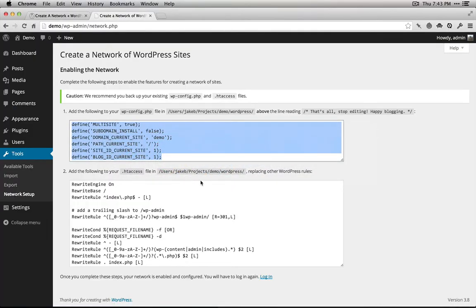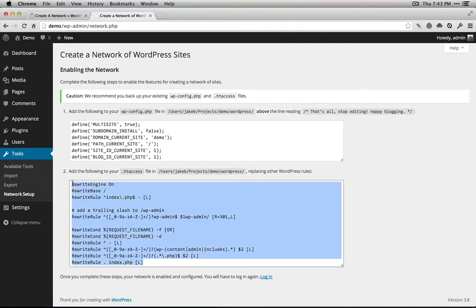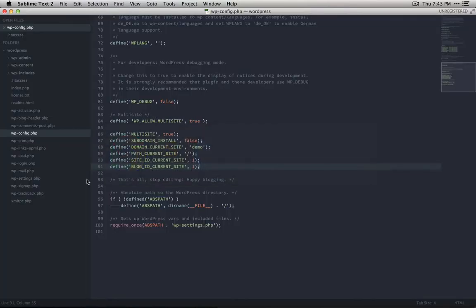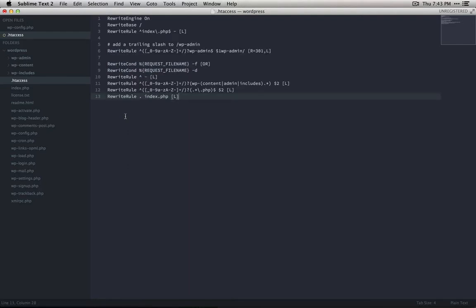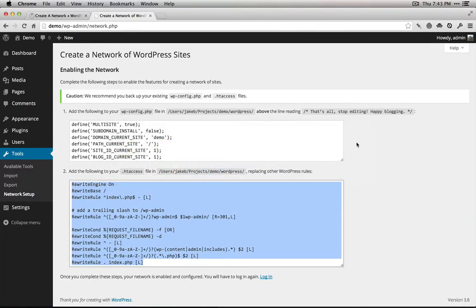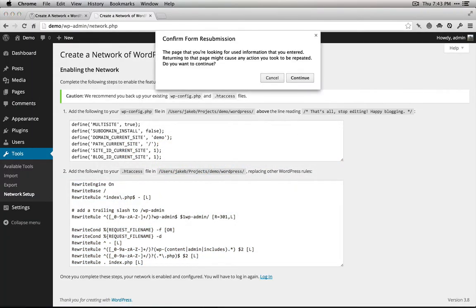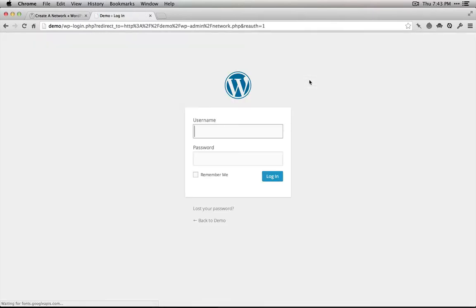Go back to the admin, and also we want to grab this block and put it in our htaccess file. If you don't have this, you just have to quickly create it, but WordPress should create it for you. So we just overwrite everything that was in that file, save that, and go back to the admin. We can refresh. We should be already logged out. We should have been forced out of the admin. So we'll just log back in.